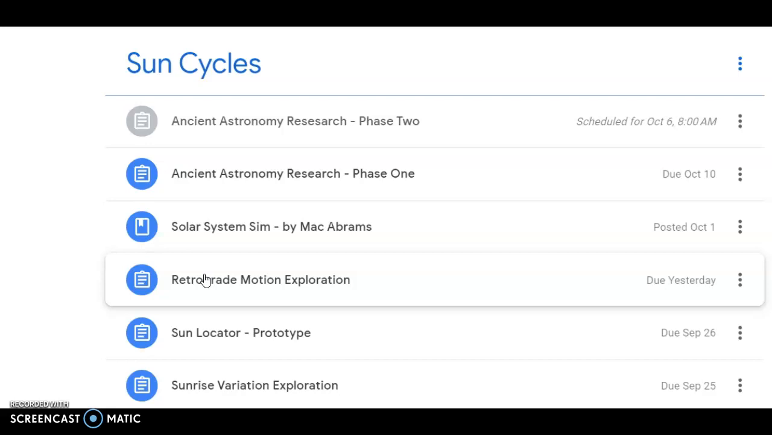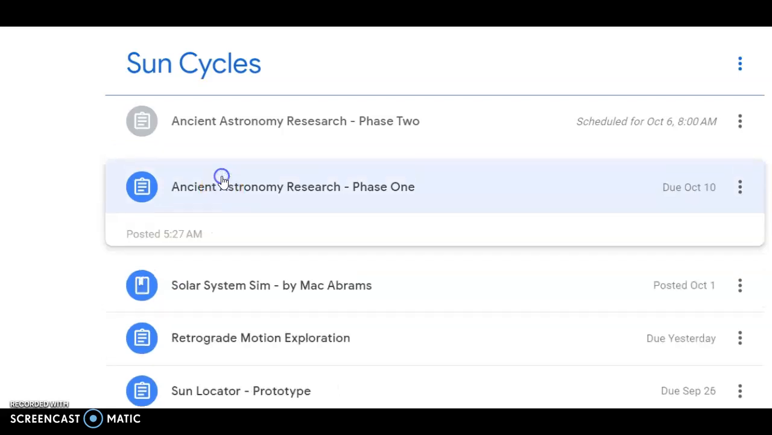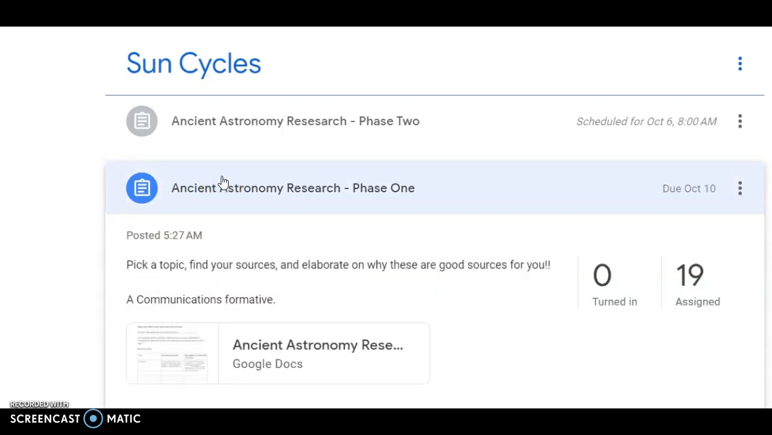If you're looking to work ahead, I would suggest that you go to this ancient astronomy research phase 1. You have a handout that's a little more detailed than the one I'm going to show you, but let me show you what happens when you select this and open up this document. This is the first step, as it suggests, in the research project. Okay, so let me show you what you're going to see when you open that up.